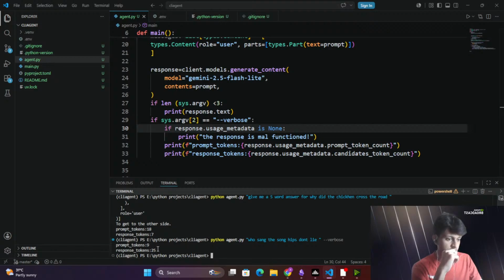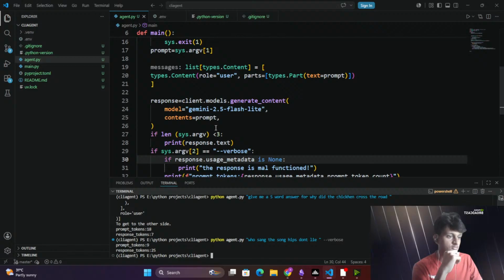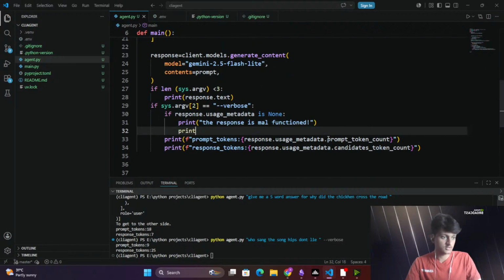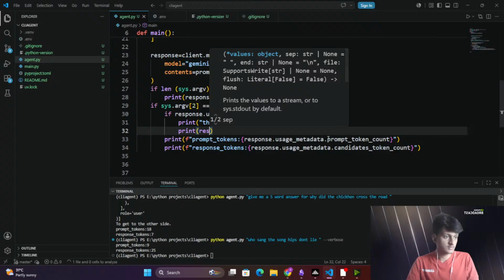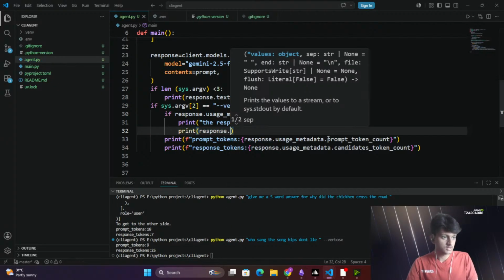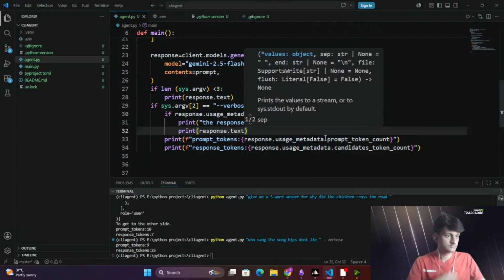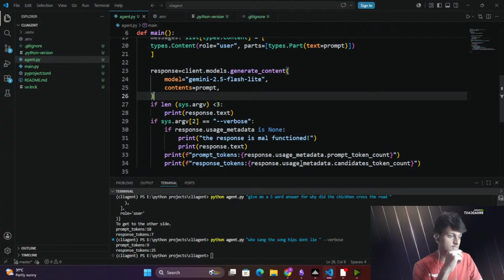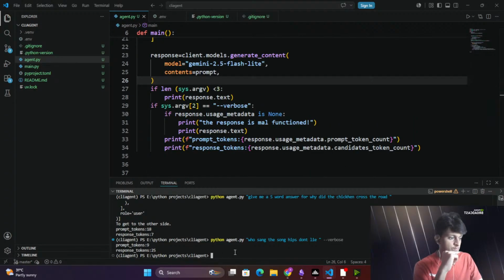Oh my god, the response token is 25. Damn it. Also, I have to put in the response text here. Response.text. What is response? Response is client.models.generate_content. All right, it's going to generate a response.